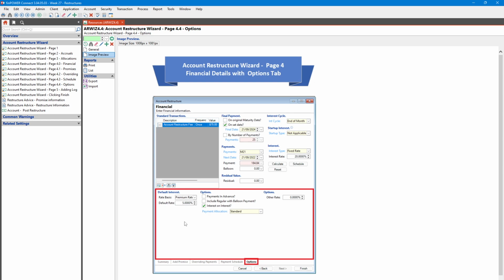Also available on this tab is the ability to change whether or not interest is charged on interest. If using a balloon payment, whether or not the last regular payment should be included with the balloon, and adding in or amending the other interest rate details.